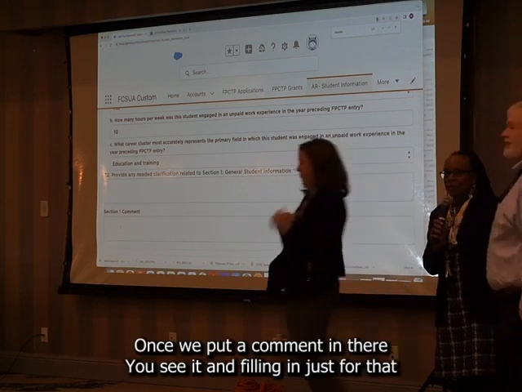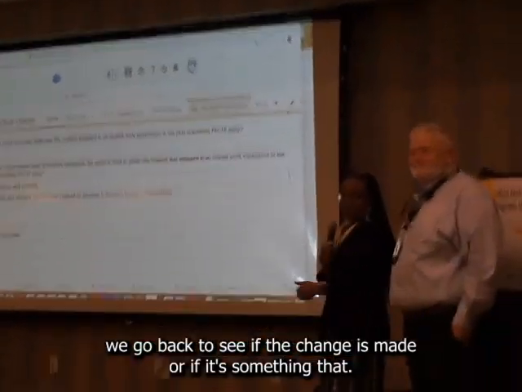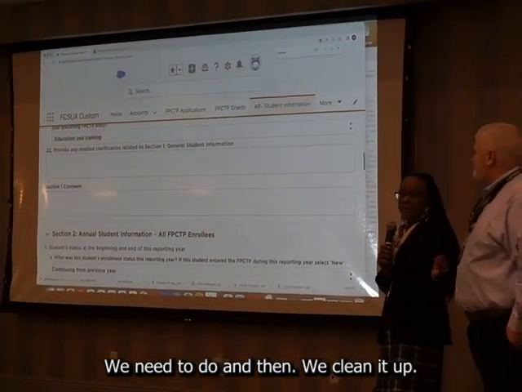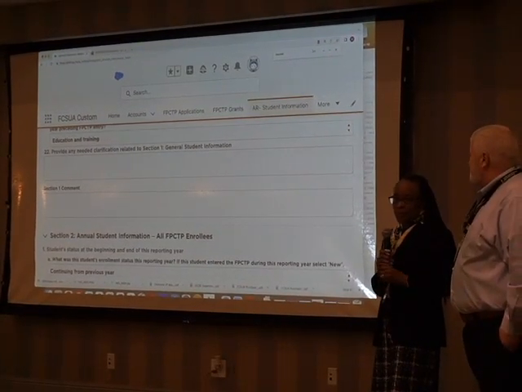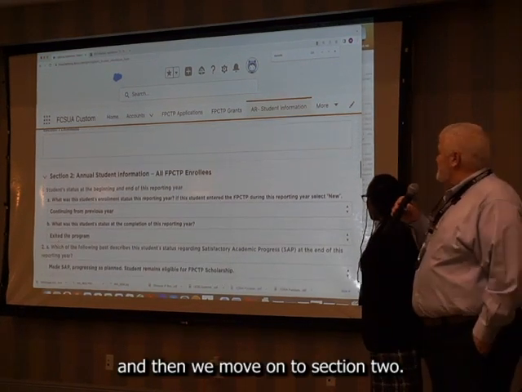That makes sense. Yeah, once we put a comment in there, you've seen it in blue, then we go back to see if the change is made, or if it's something that we need to do, and then we clean it up so it can get out. And then we move on to section 2.